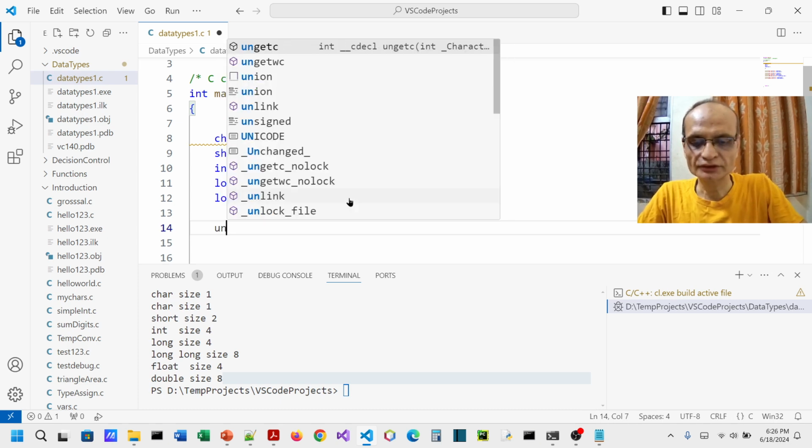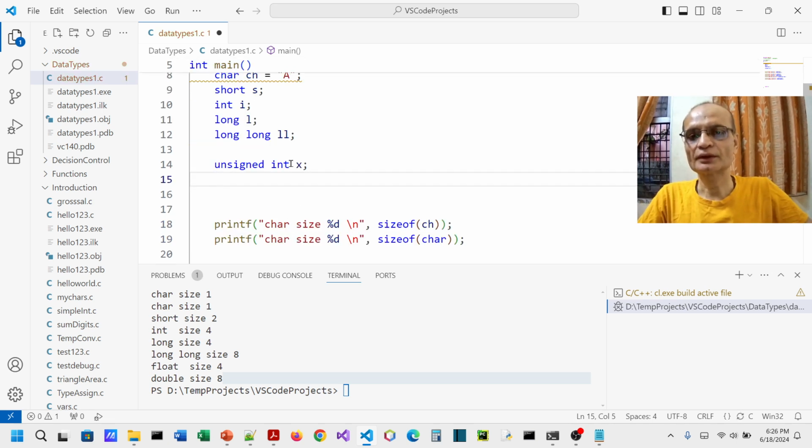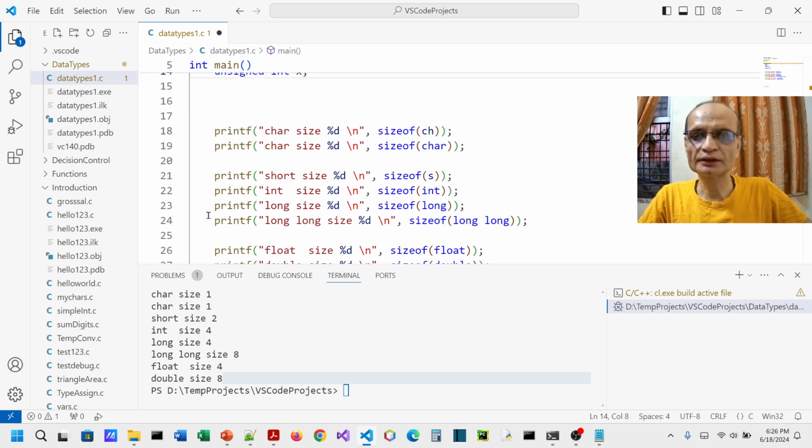But in case you want to have a signed integer or unsigned integer, because by default it is signed, if I just want unsigned, then I can say unsigned int, let me just say unsigned int x. Whether it is signed or unsigned, it's going to occupy whatever the int size is.